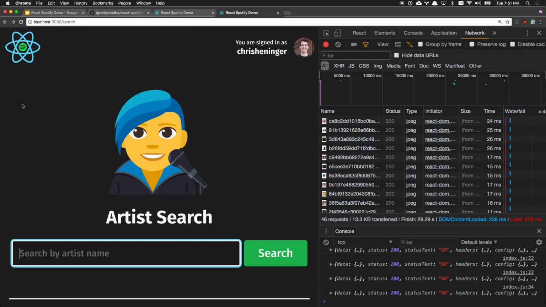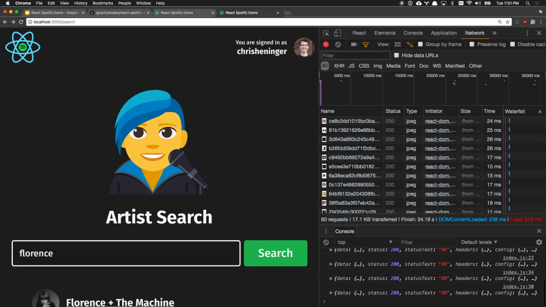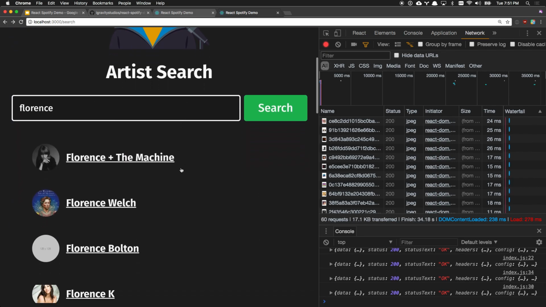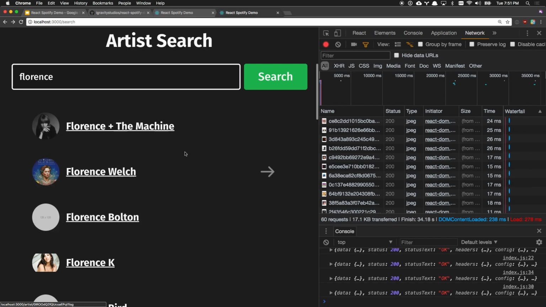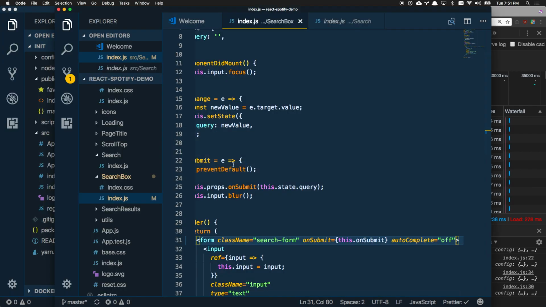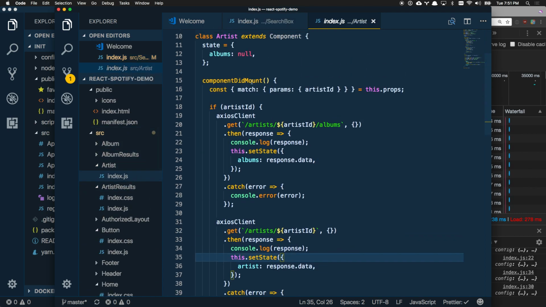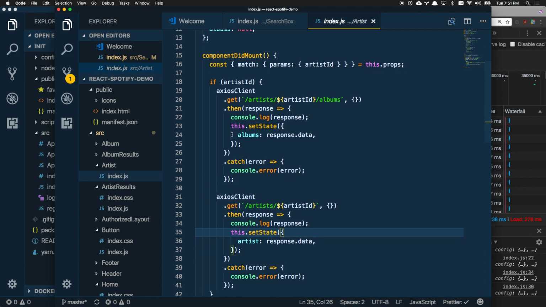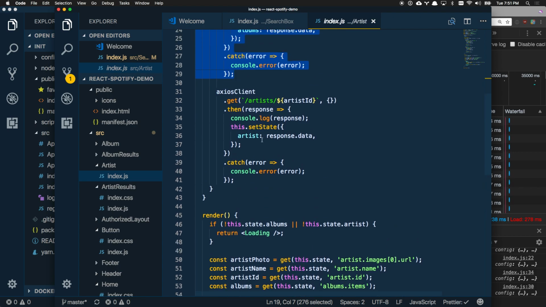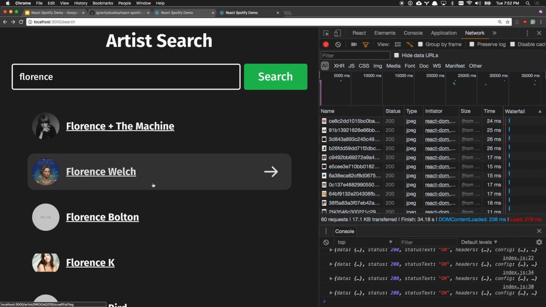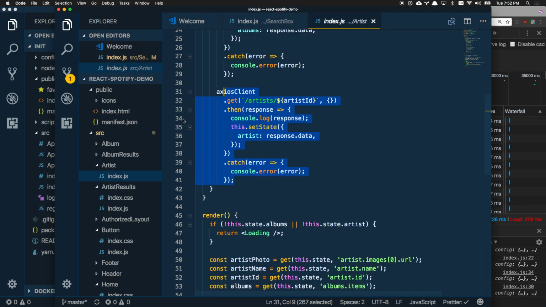An example of kind of drilling all the way down. Florence. So you can see we get that loading state. Here we're getting back all the results. Our artist. So our artist page itself is going ahead and firing off 2 API requests. One to get all the albums for that artist, and then another one just to get the artist data, which I use to pull in an image.